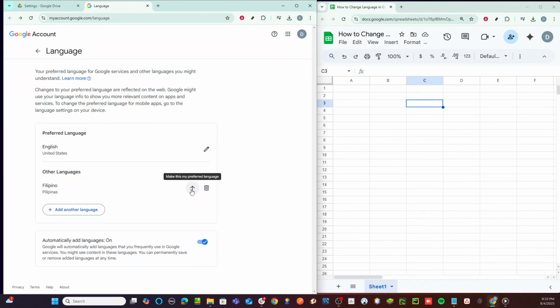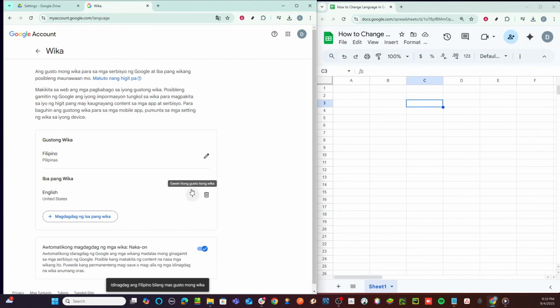You might see a notification or pop-up asking you to refresh your page for these changes to take effect. Simply refresh the Google Sheets tab, and you'll notice the interface now reflects your chosen language. This is especially useful if you're trying to work with functions and commands native to non-English languages, enhancing productivity and making navigation more intuitive.